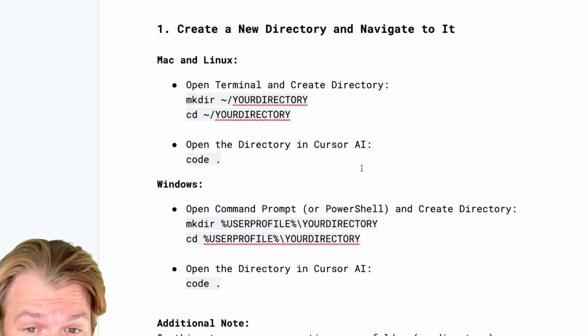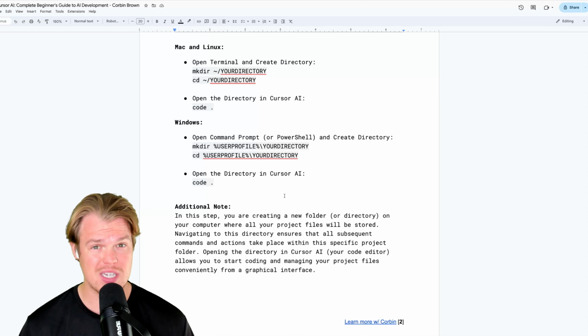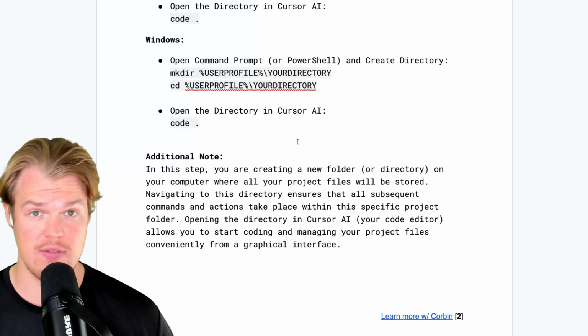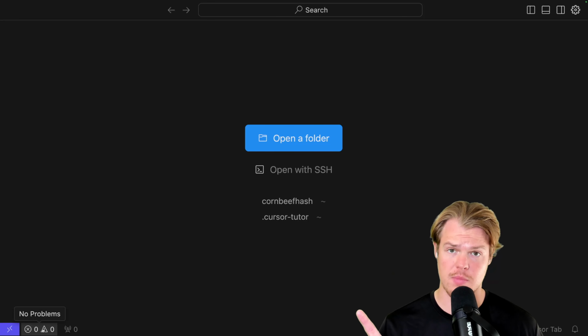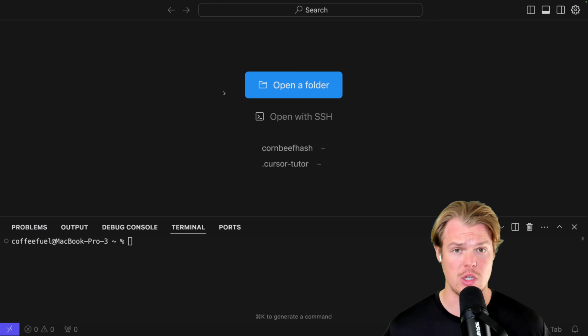What I do is I provide the commands relevant to your operating system. And then on top of that, I make sure to apply an additional note here. The purpose of the additional note is to explain as layman as possible what's even happening in the process. So let's go ahead and start here. To start off, all we need to do is come down to this button right here, click it, and go to terminal. Now that we've got terminal open, let's do that first command.